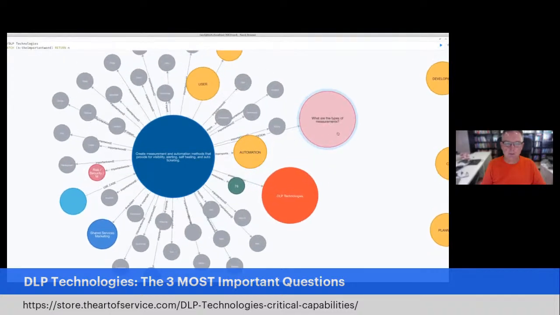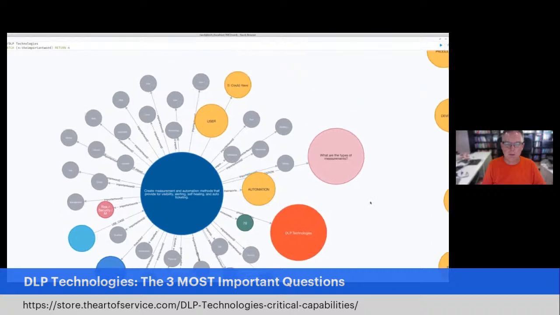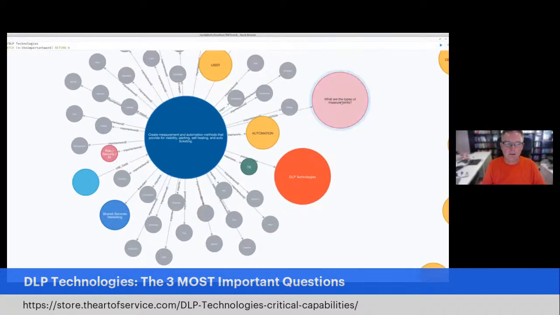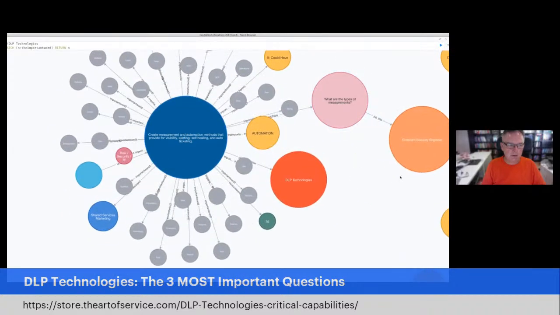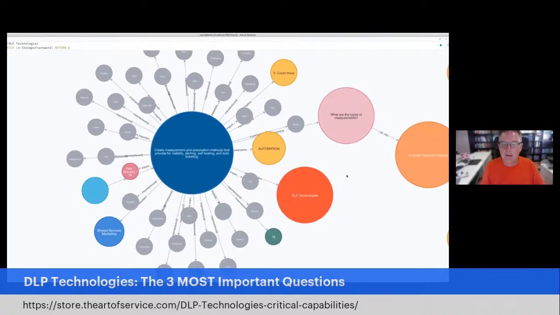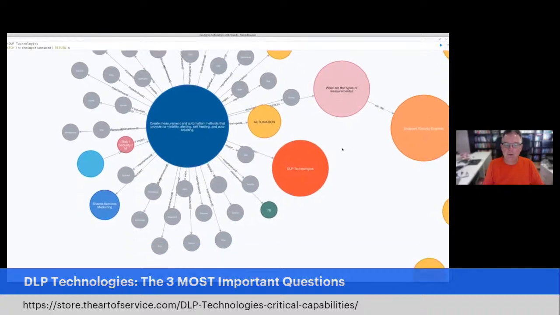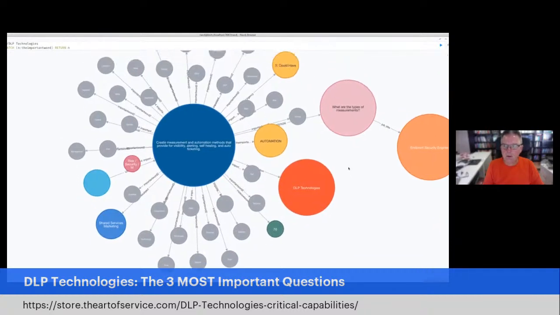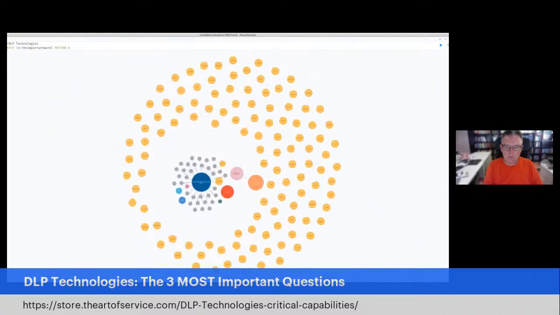What are the types of measurements? That's something I need to ask ourselves when we put automation in place. What are the types of measurements? I'm going to ask that of the endpoint security engineer. What do we actually measure? What can we measure? What kind of data do we have to make sure that we can do automation in our organization? Create measurement and automation tools.